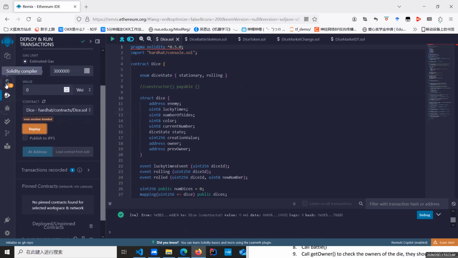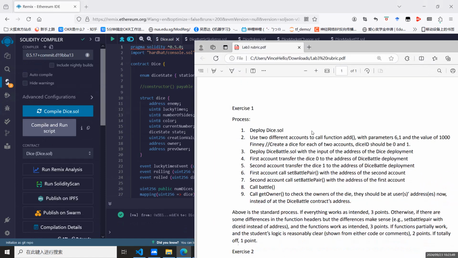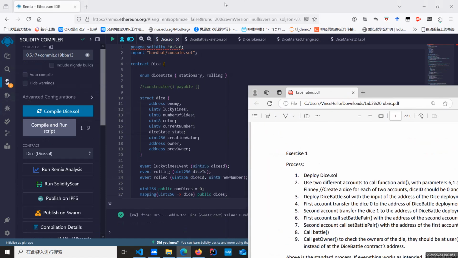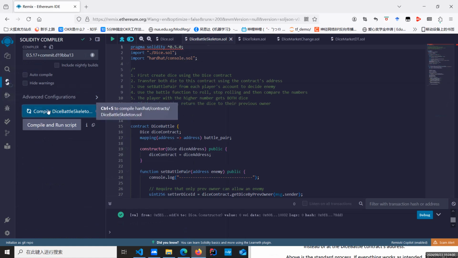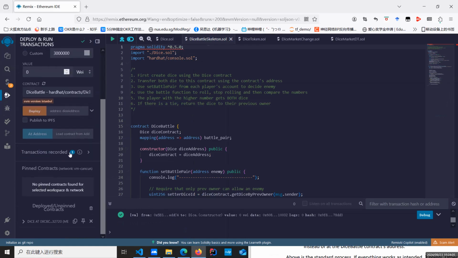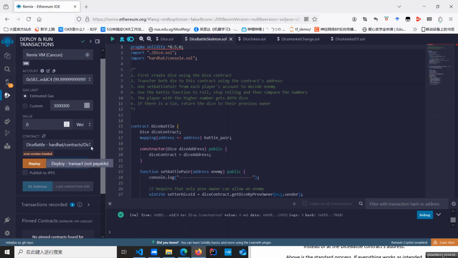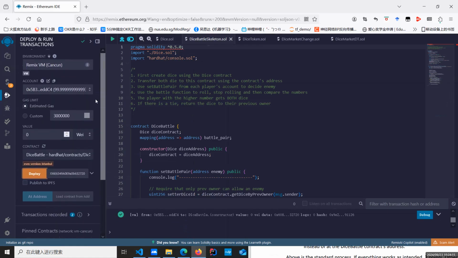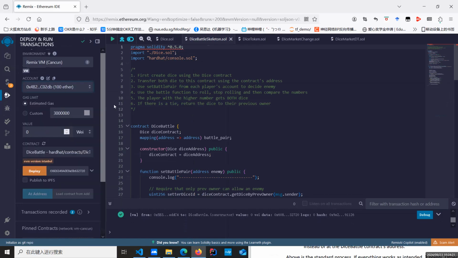Well, and first I will test the dice battles, and compile the dice battle. We need the address of the dice, so dice battle. I deployed it with the dice address, and we have account. I think we can have two account.